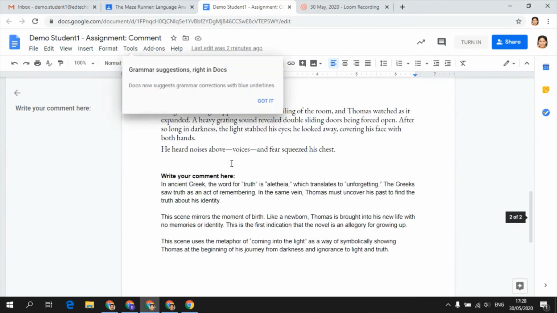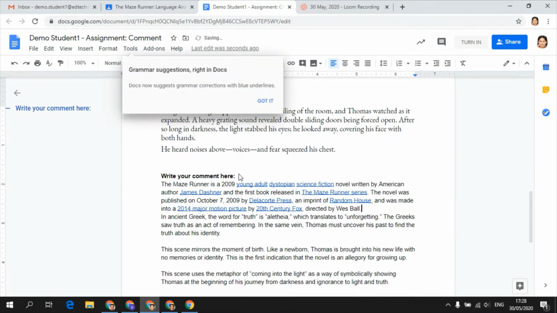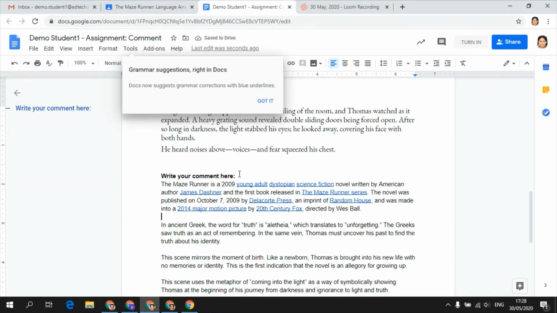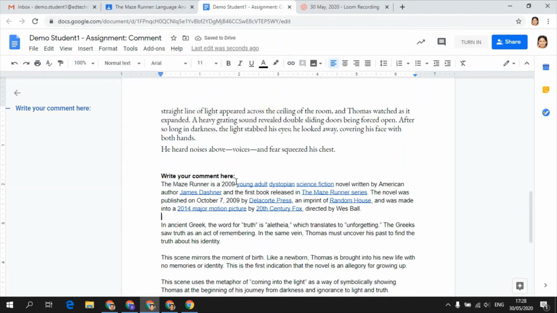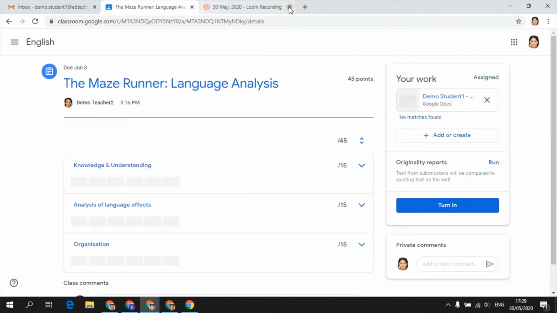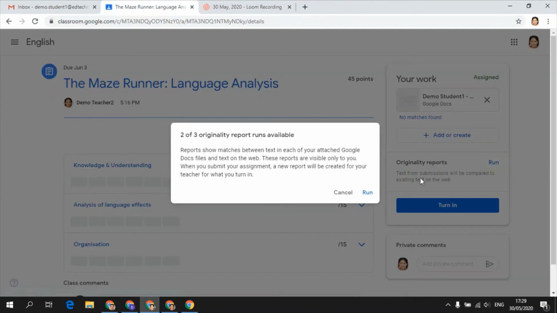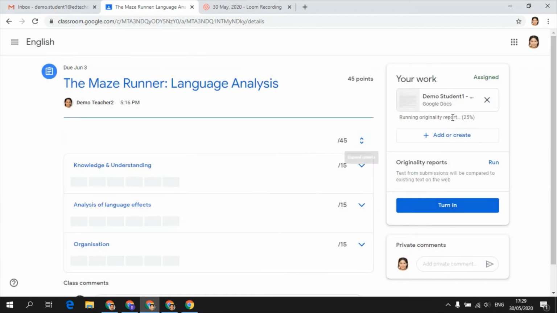So let's say I want to add an introduction, because I forgot that before, and I found a really good one on Wikipedia. Let's add that one. Close this one. Run the originality report one more time, because I have 2 out of 3 available. Let's see what it says now. Takes a while to run. Uh-oh. View originality report. Remember before it says that nothing was found? And now there's a report available.